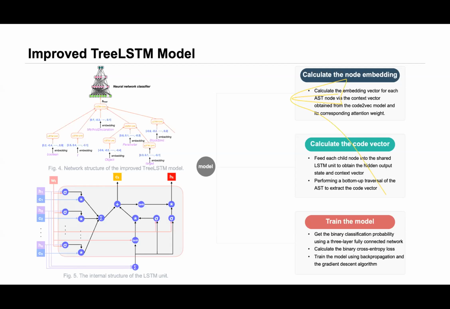After obtaining the code vector, it is also fed into a three-layer fully connected network to obtain the predicted probability distribution, and the model is trained to minimize the cross-entropy loss until convergence.